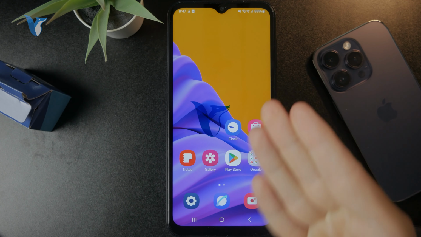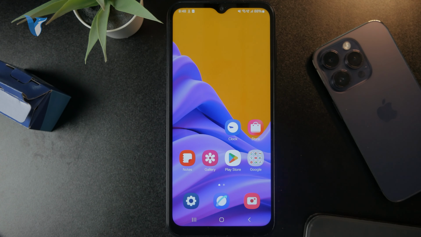So this is how we can uninstall OneDrive from your Android phone. Let me talk about it and let's get started.